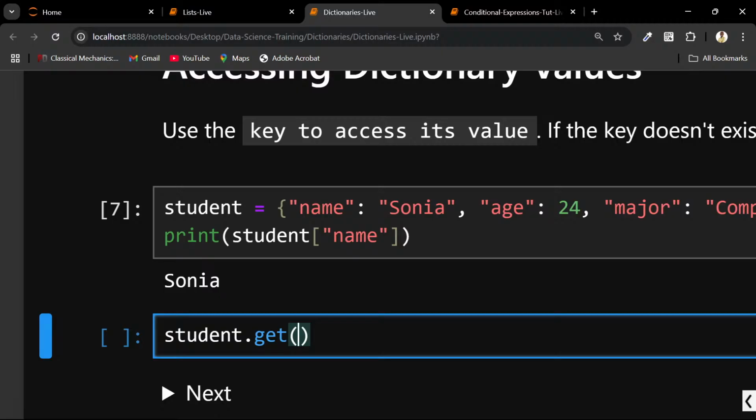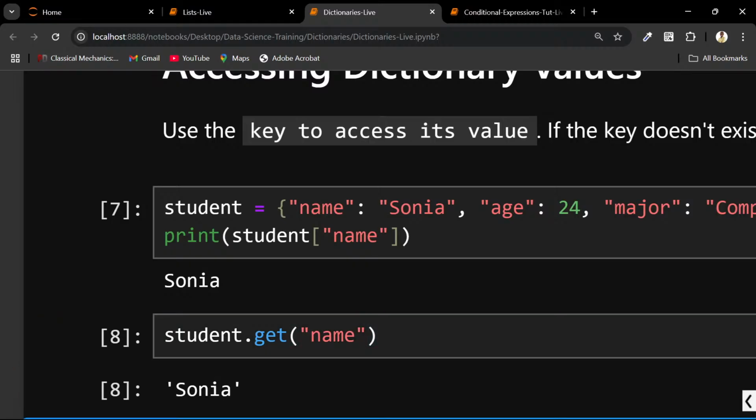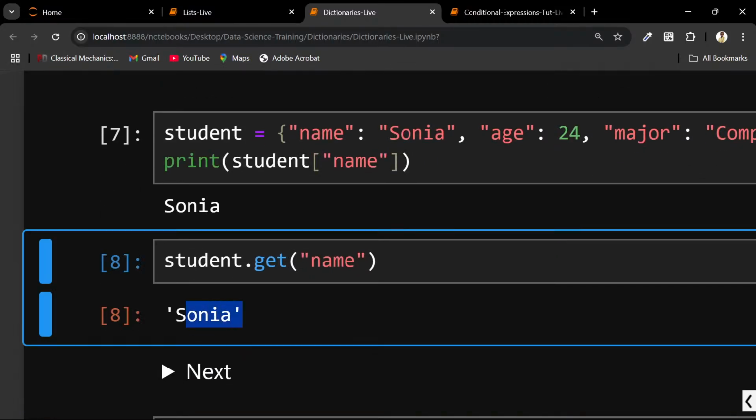Now, what are we trying to get? We are trying to get the value of what? Name. So put it in quotes. You can see that it gives you the output. You get it? It gives you the output. So you can use this method or you can use this method to access values in a dictionary. It is that simple.